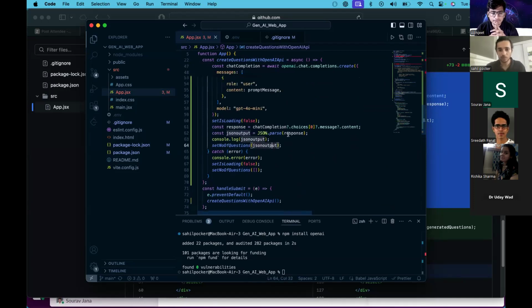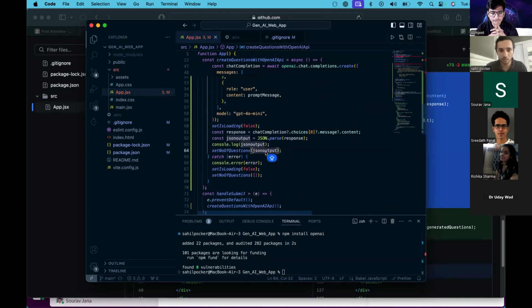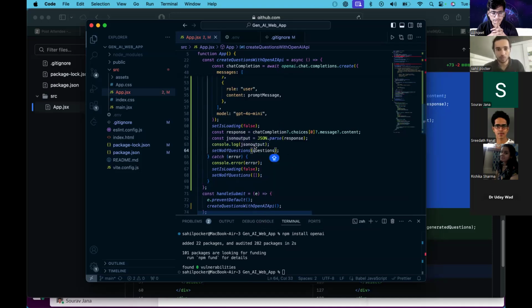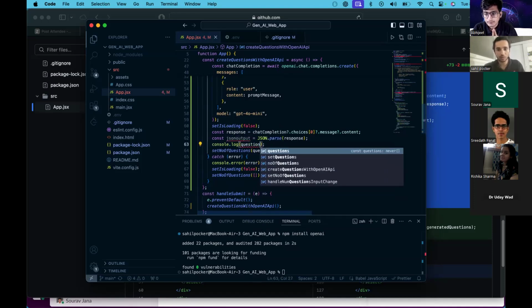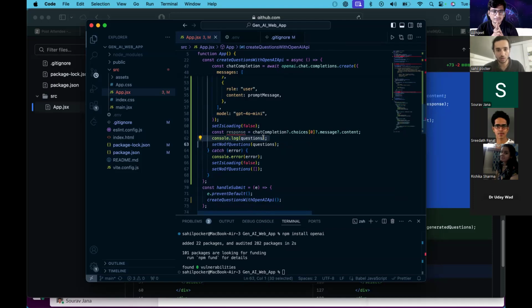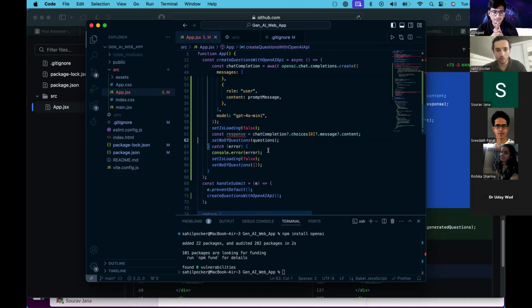And at line number 64, you can change it to set. It's an output. Yeah, that's stored inside. No, I think you can store inside set questions. Means whatever the output, the JSON output, you can store there.